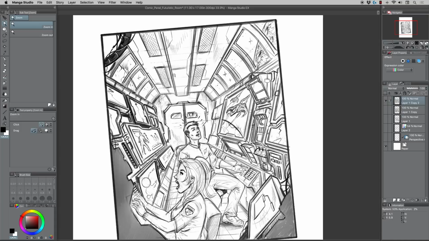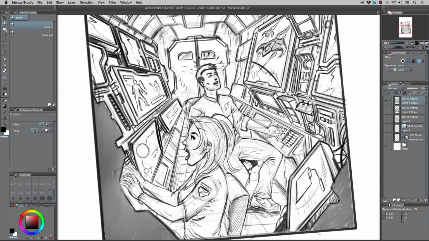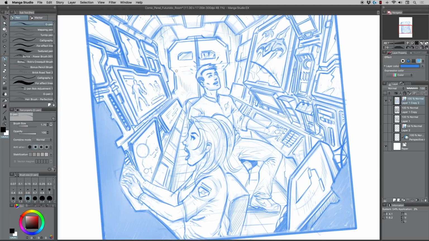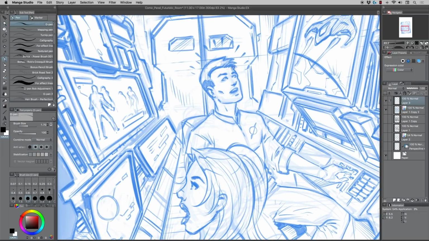So you can see if we zoom up, it's still pretty rough, but it's tight enough that I could go back through and ink it. So now what I would do is blue line this, grab my G pen, work on a new layer over top, and jump in here and give it one more pass of detail, basically inking it, but cleaning up anything I can while still retaining some flow to it and a bit of speed.